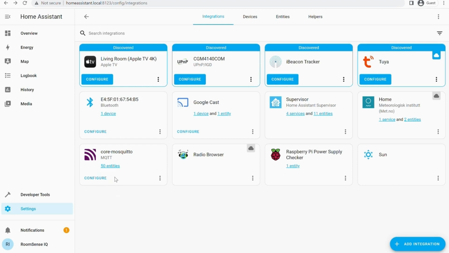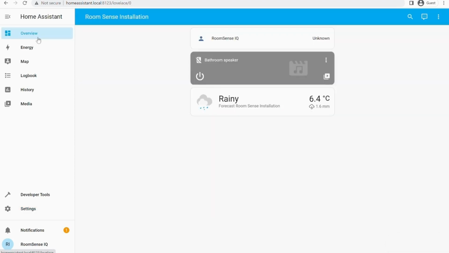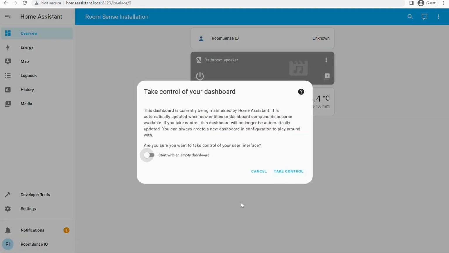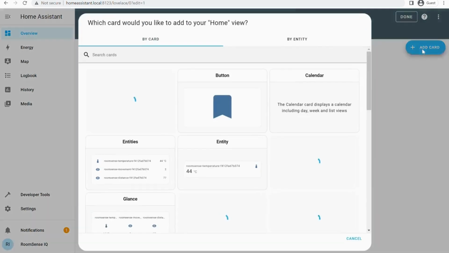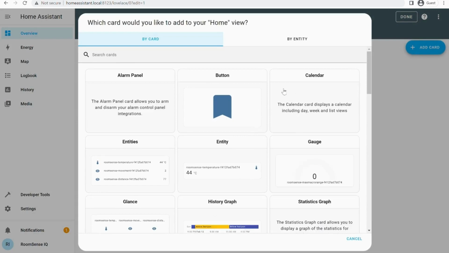Now to see the details of all these entities, we go to the overview in the dashboard, and then here we click edit dashboard. We can enable the empty dashboard option, and then we take control. It allows us to add new cards to the dashboard. So here we go to add new cards.